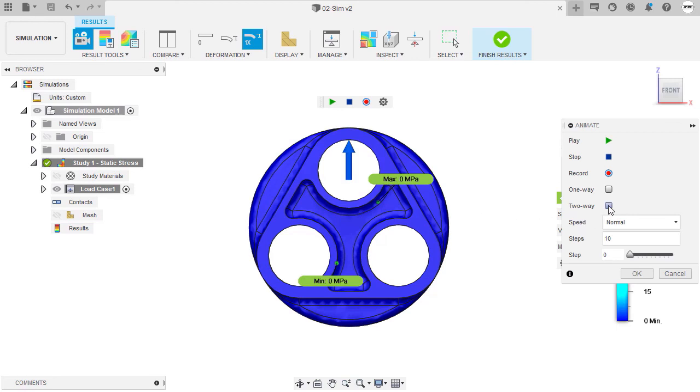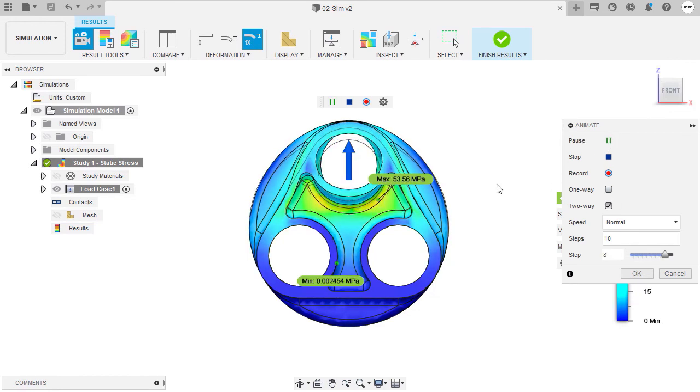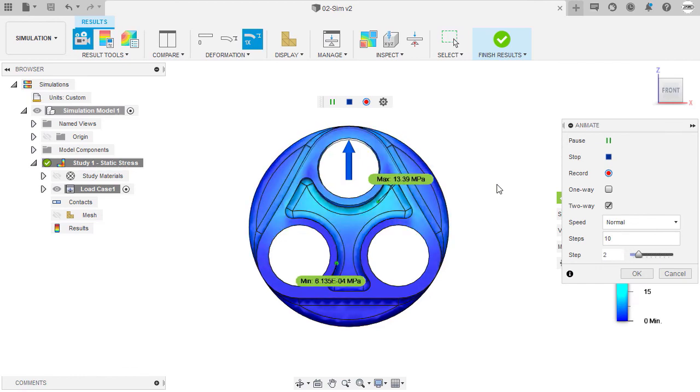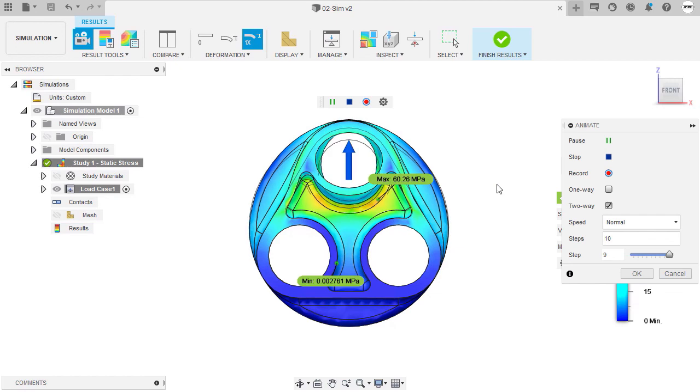And I prefer having a two-way, steps to be 10, speed to be normal. And let's hit play. So this is one of the visualization tools to have insights on the results in a Fusion 360 static stress simulation study.